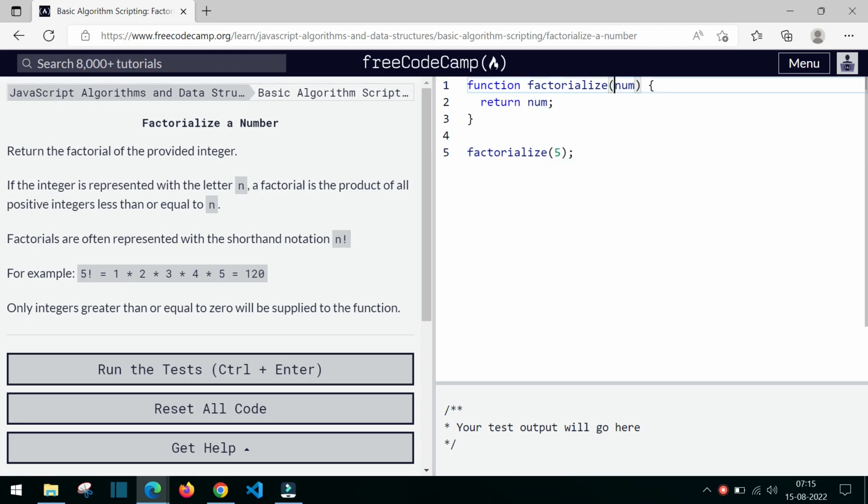So this num is nothing but 5 here. When we are calling the function, we are giving the value 5 to num. Then what we have to do is, up to that 5, we have to compute the factorial. For example, we have to return the value of 1 into 2 into 3 into 4 into 5.